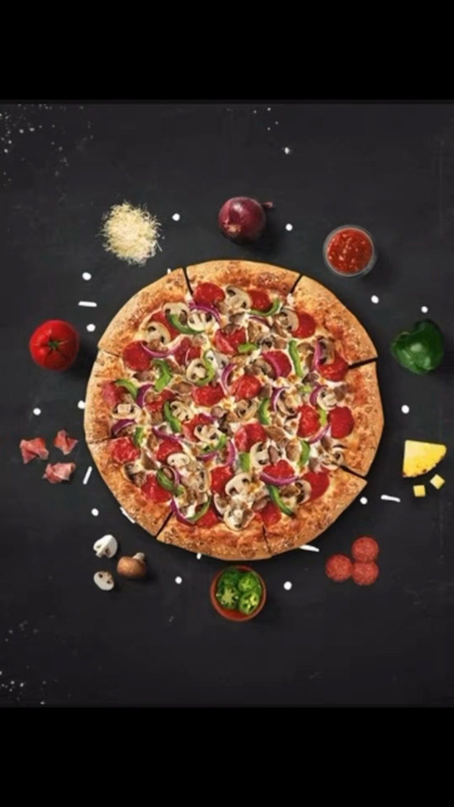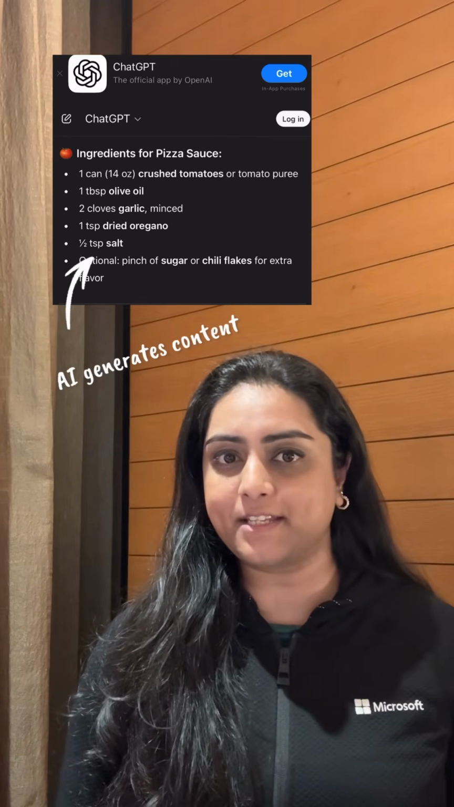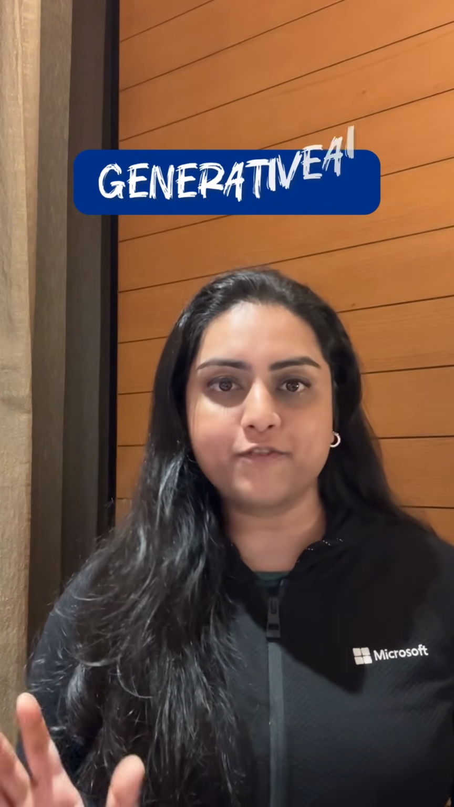These three concepts could be a little confusing if you're just getting started with AI. Let's do it with an example. Say you want to make pizza, but you don't know how to. You could head out to ChatGPT and ask it for the ingredients and the recipe. Now, this is a classic example of generative AI.